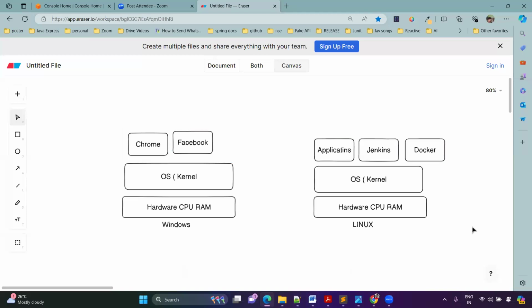Then where is the difference? In both Windows and Linux there is one component called the kernel. The kernel creates a bridge between your hardware and the software of the virtual machine. This core component interacts directly with the hardware, manages the resources, and provides essential services to run your applications. That's why the kernel is very important as part of your OS.